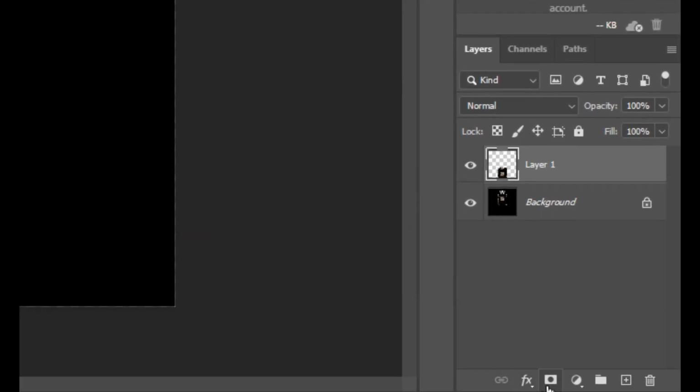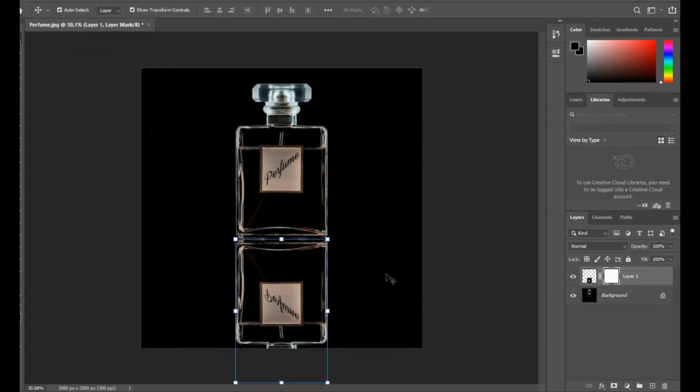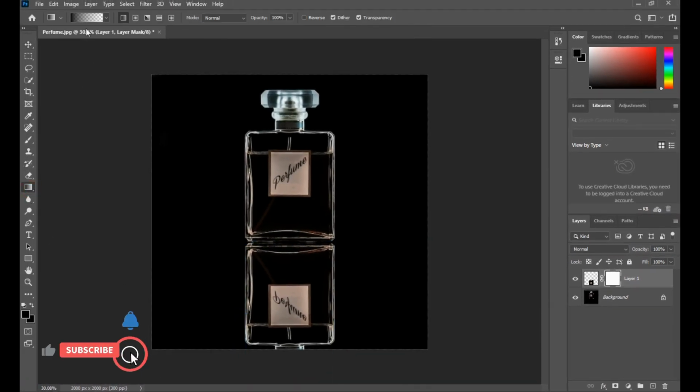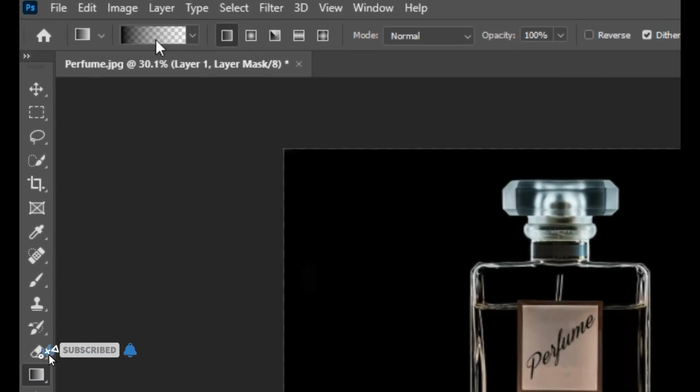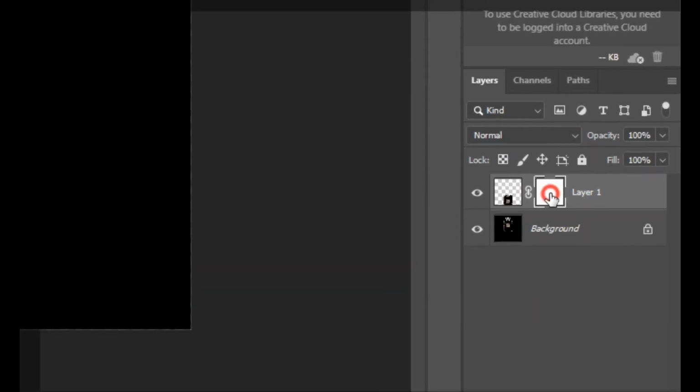Now select the layer and add a layer mask. Now, select the gradient tool from the toolbar. Make sure the gradient is set to black and white. Just make sure you've selected the layer mask.